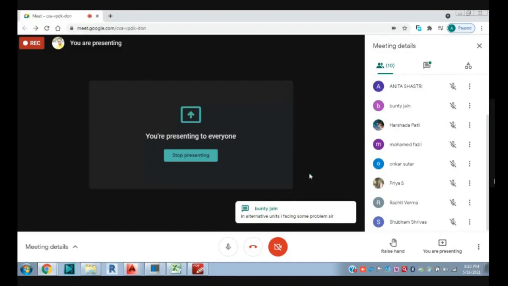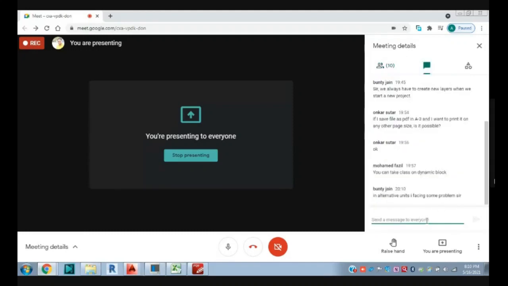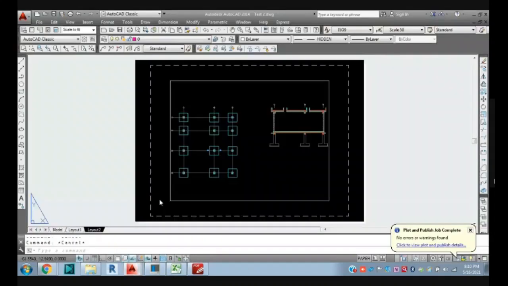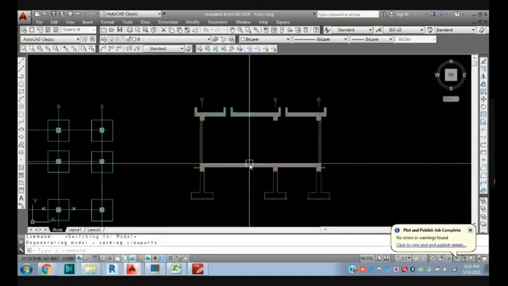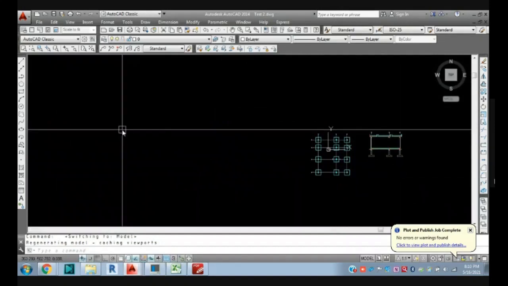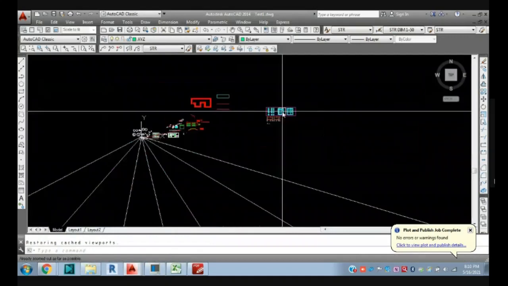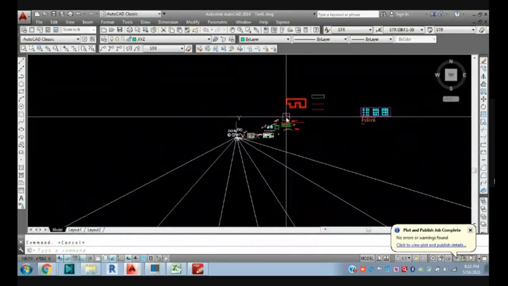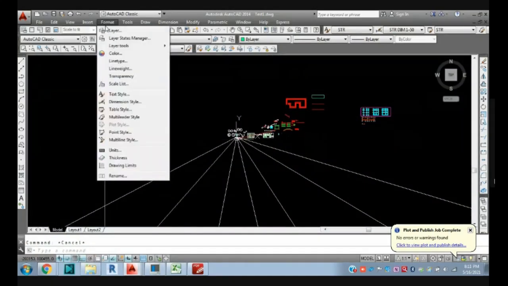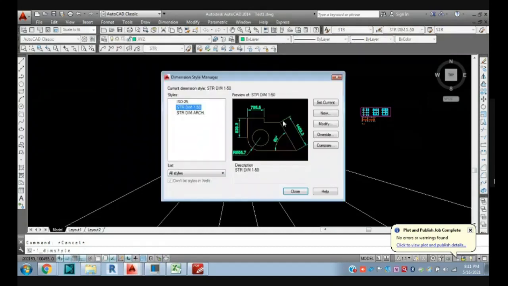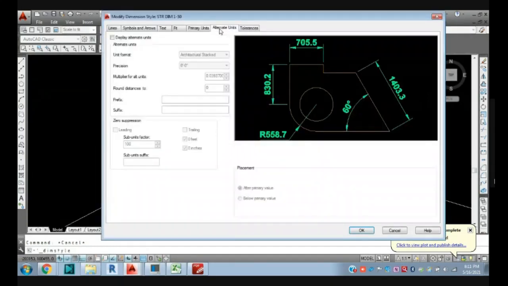Yes, in alternate units I am facing some problem. Which problem? I will go to dimension style. Yes, just go to your dimension setting, format, dimension style, click on modify and alternate units.